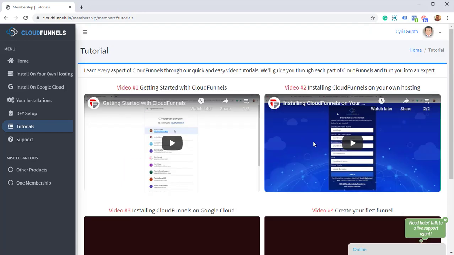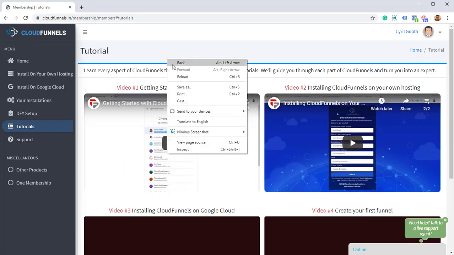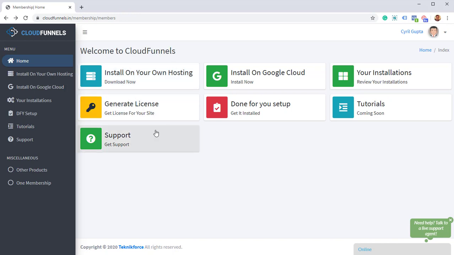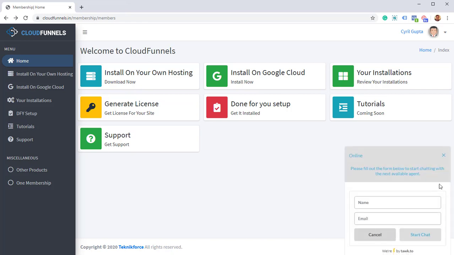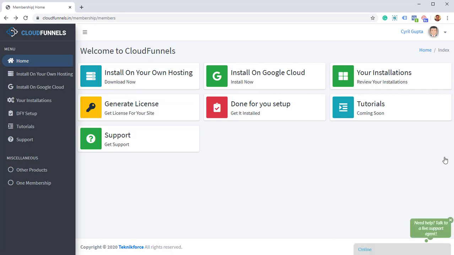And the tutorial section is where you go to find all the tutorials about CloudFunnels. You learn how to use CloudFunnels over here. If you do have questions, if you want to learn anything that we have not covered in the tutorials, if you have a technical setup question, or any sort of question, you can approach us. We do have live support. We even have live chat support, so you can talk to our chat rep too. And we will try to get you the answers that you need to use CloudFunnels better.